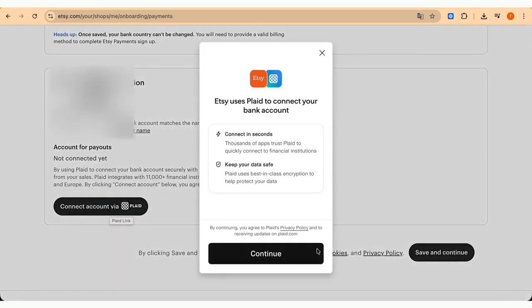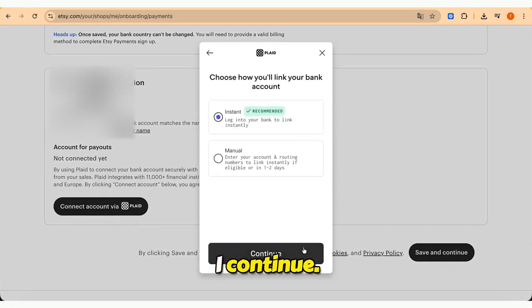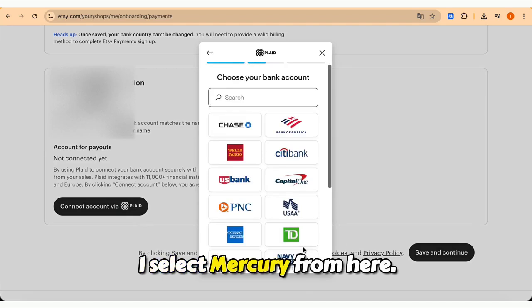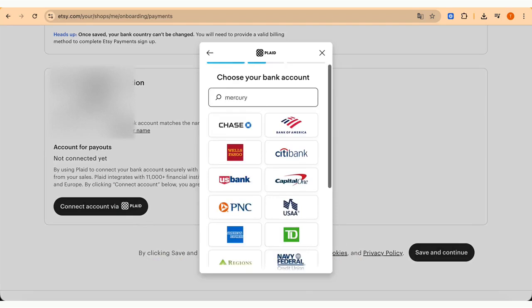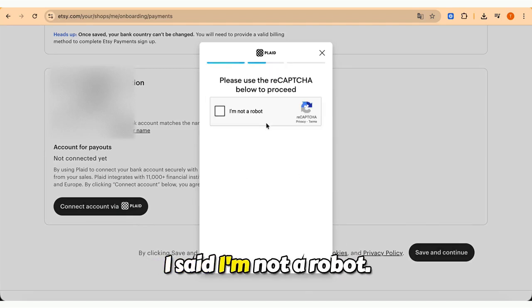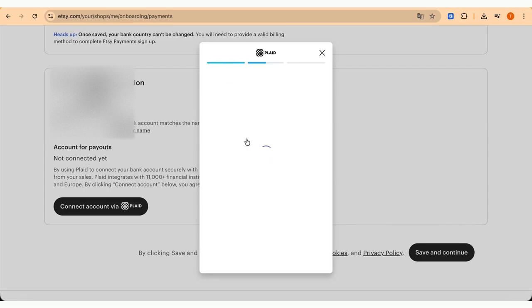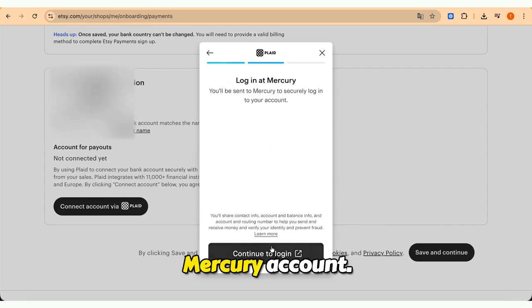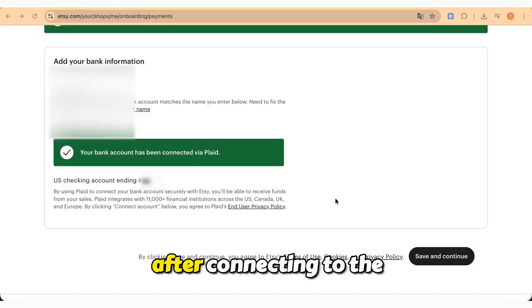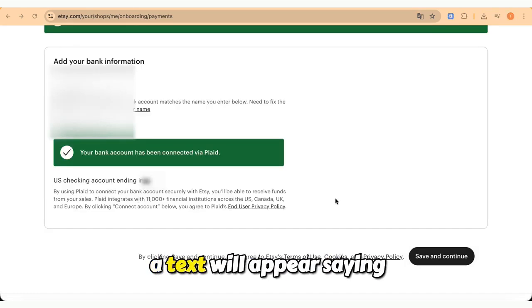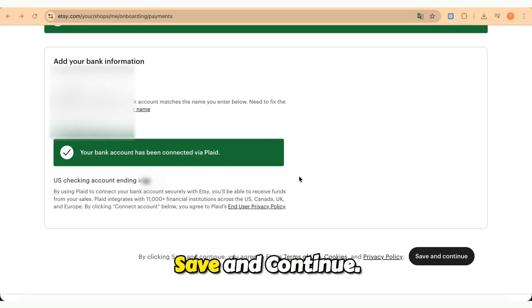I click Continue. I select Mercury from here. I say I'm not a robot. Now I will log into my Mercury account. After connecting to the Mercury account, a text will appear saying your bank is connected. Then I will continue by clicking Save and Continue.